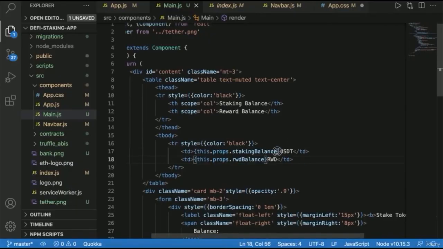And the other thing is that we want this in Ether. So why don't we just write Ether like this and Ether here as well. Okay. And you know what? Let's add some space, so we have a little bit of space here. This is going to be in Ether, and we want to convert it.